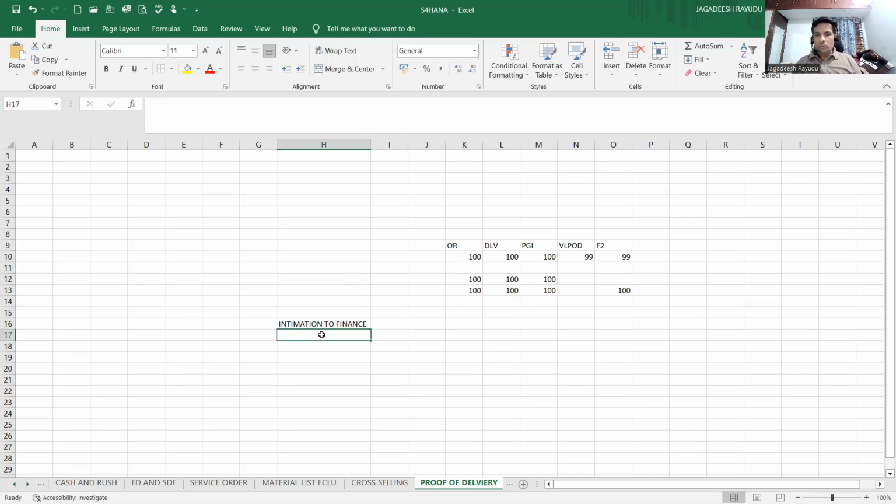The next one is the finance department rule. They say that if you don't do VLPOD, and we don't know how much quantity was received, we don't want to post it. Till that time it will stay like this only. That is one reason.